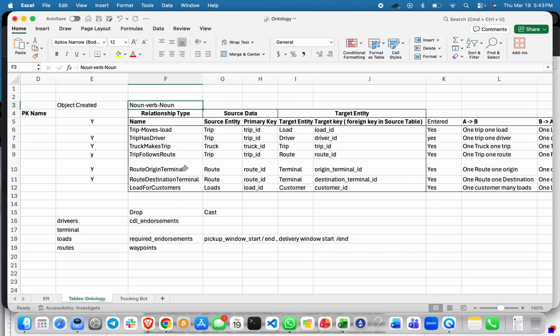In this case, let's say trip moves load. You're connecting the trip and load tables. Trip has driver. Sorry, truck makes trip, and trip follows route, and route has an origin terminal, and route has a destination terminal, and load works for a customer, right? So you're combining all these different tables with some sort of verb. The exact verb doesn't really matter.